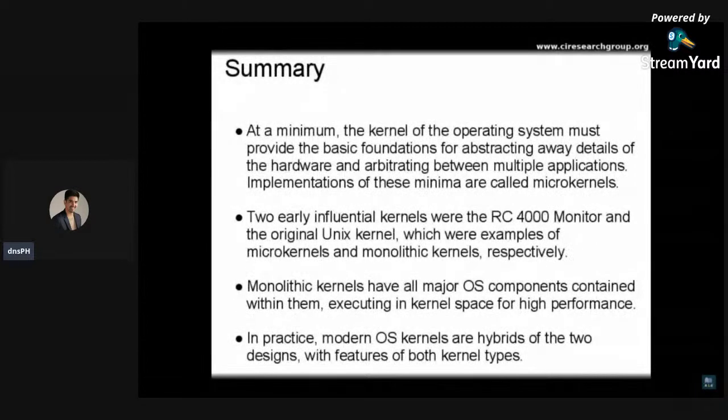So in summary, the kernel is the minimum layer of software inside the operating system that provides the basic foundations for abstracting away details of the hardware and arbitrating between multiple applications. When the absolute bare minimum implementations are used, we call the result a microkernel.